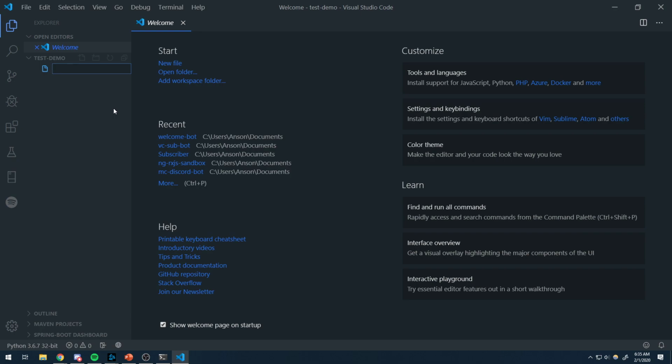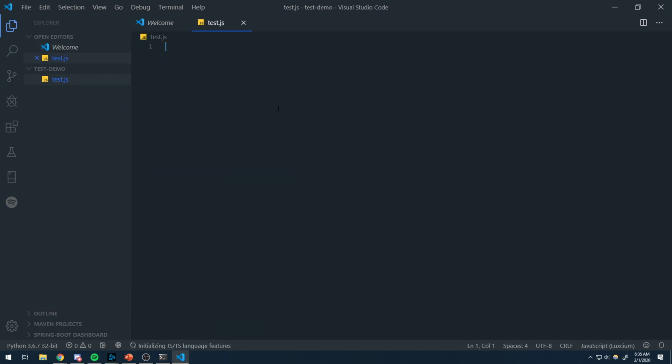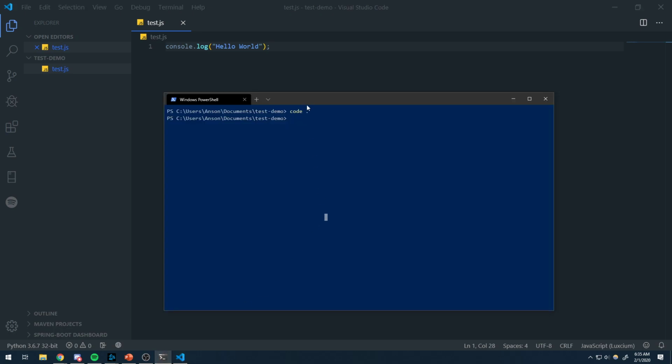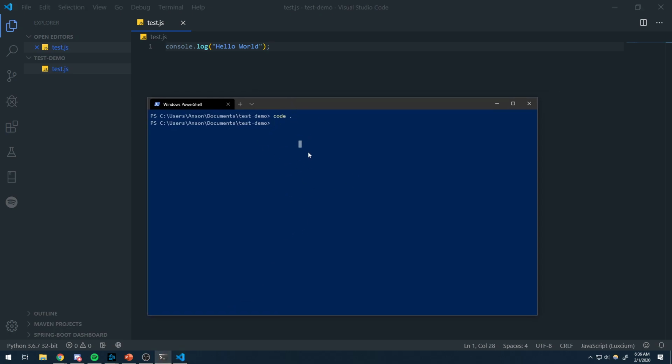So let me just create a simple .js file. I'll just say test.js. Since we're writing JavaScript code, we want to make sure we're writing it in a file that ends with .js. And we're just going to do a simple console.log hello world. So this is a JavaScript source file. And if I want to execute it, we need to use the node command.